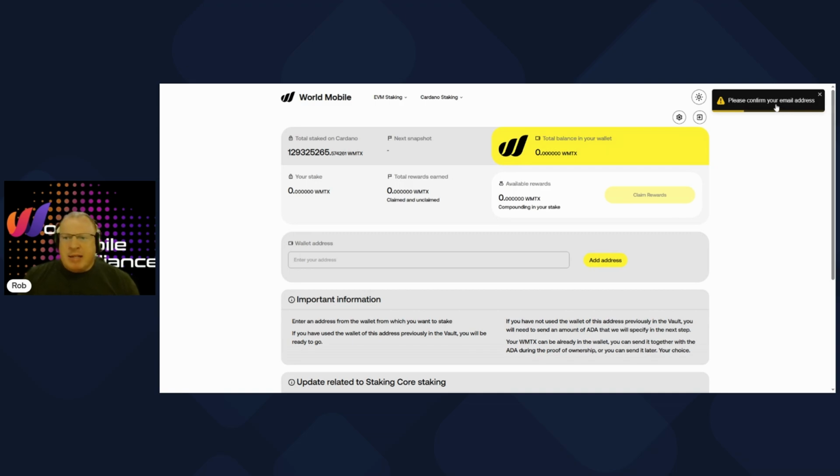Now you can see this button on top: please confirm your email address. They're going to send a link to your email, and you will open up that email and just confirm it. That will make sure that this vault is activated. The next thing you're going to do is go to your favorite Cardano wallet, and paste your address right here, and then hit add address. That'll start with addr1. So you'll paste your address, and then hit add address.